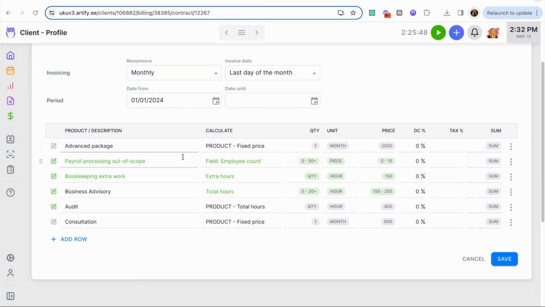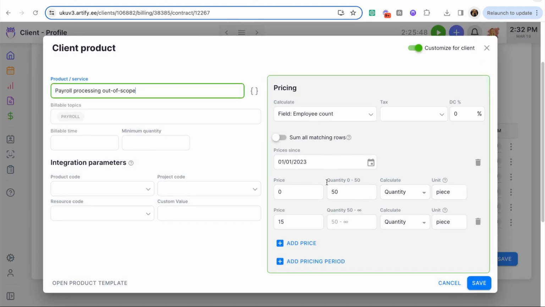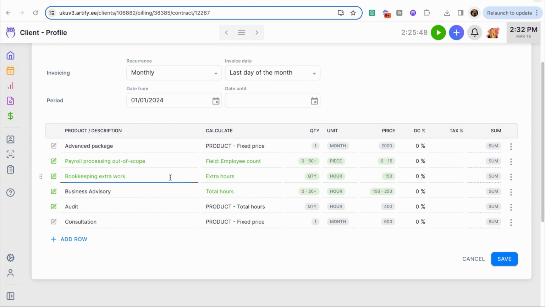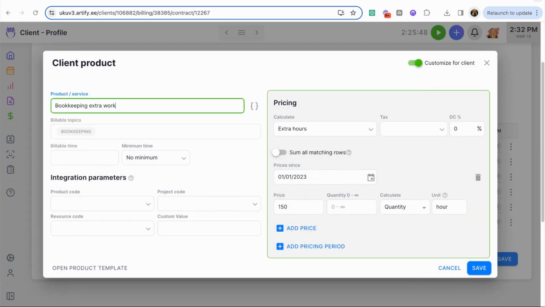And then on top of that, I have something called out of scope or extra work. If I look at payroll processing, I have up to 50 payrolls included in the package price. But if it goes over 50, then I have them as price per piece. Now the same goes for bookkeeping extra work. So all the normal hours that I track for bookkeeping are included in the package fee. But if there are any extra hours, this orange bit that I just showed you, then this one gets charged extra for 150 an hour.